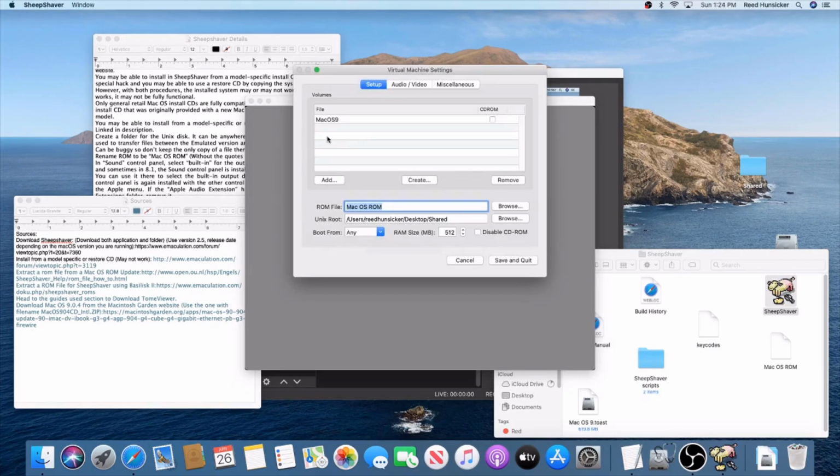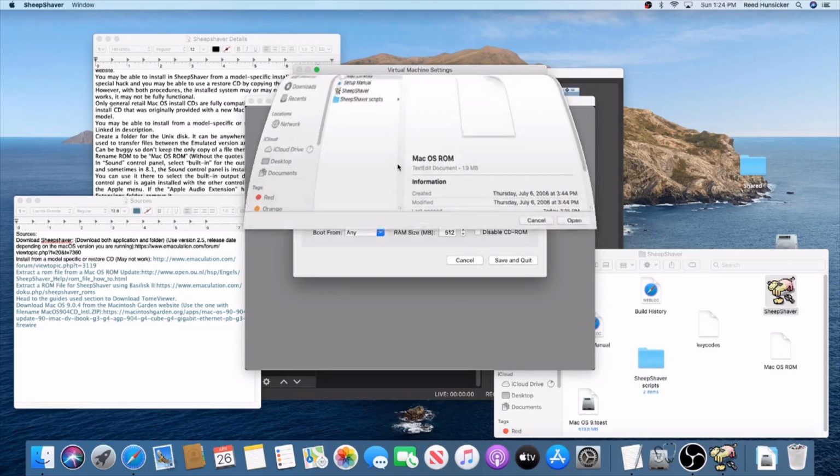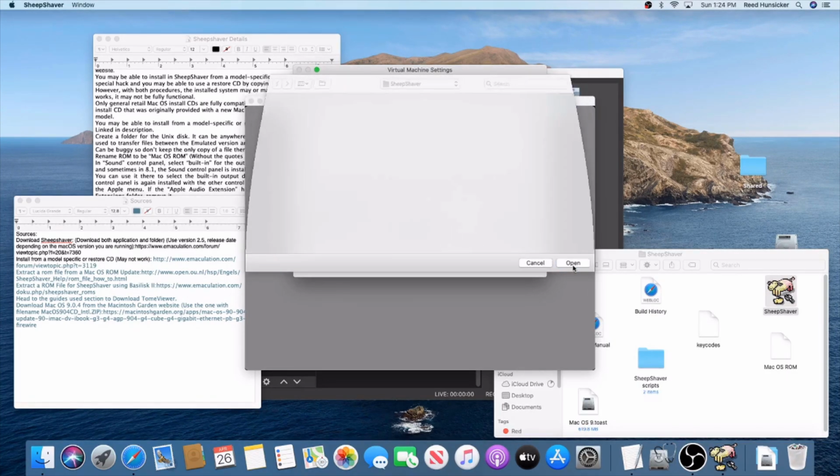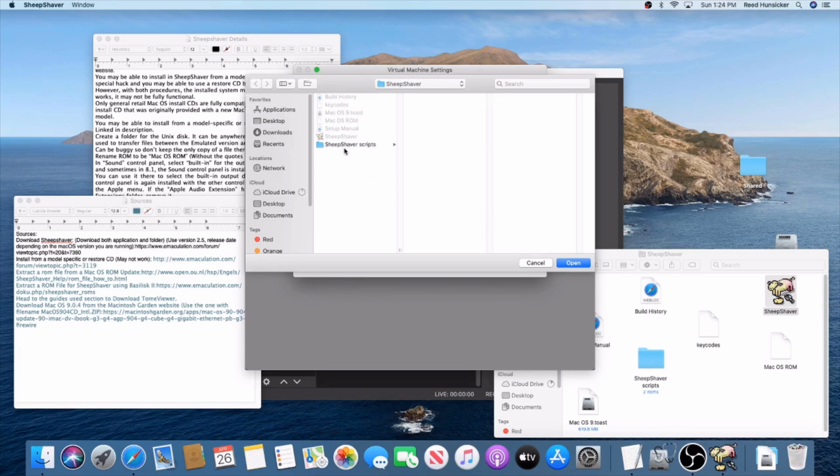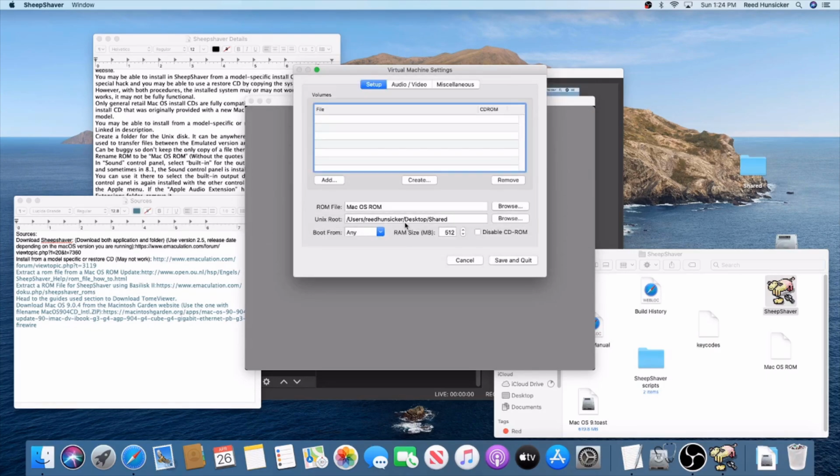We're going to head to Preferences. I'm going to go ahead and remove this because that was the previous one I used. It saves all your files. You're going to browse to the ROM file here. I think that's usually set by default because otherwise it wouldn't have worked. Browse to your shared folder here. This looks about right. You want to leave this as any. Don't check that. Set your RAM size to whatever you want: 128, 256, 512. I'm going to leave it at 512 considering I've got plenty of memory.